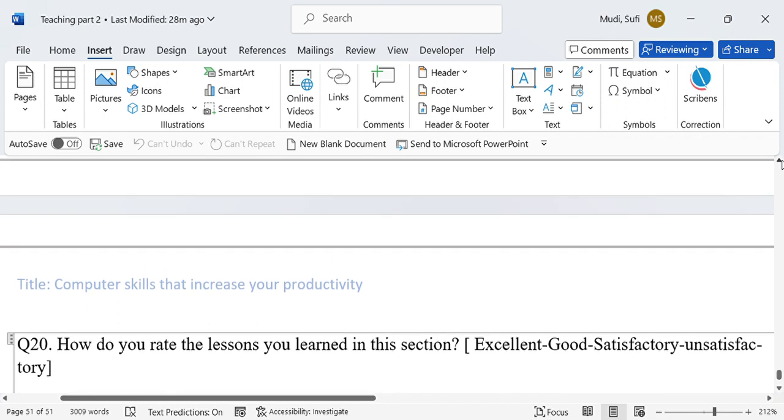Question number 20. How do you rate the lessons you learned in this section? So this obviously depends on your experience and your consumption of our topics so far. If you have actually used some of our lessons under this section, how do you rate them? Obviously we have covered many lessons, so depending on your experience and exposure to those lessons, we expect you to rate our lessons.